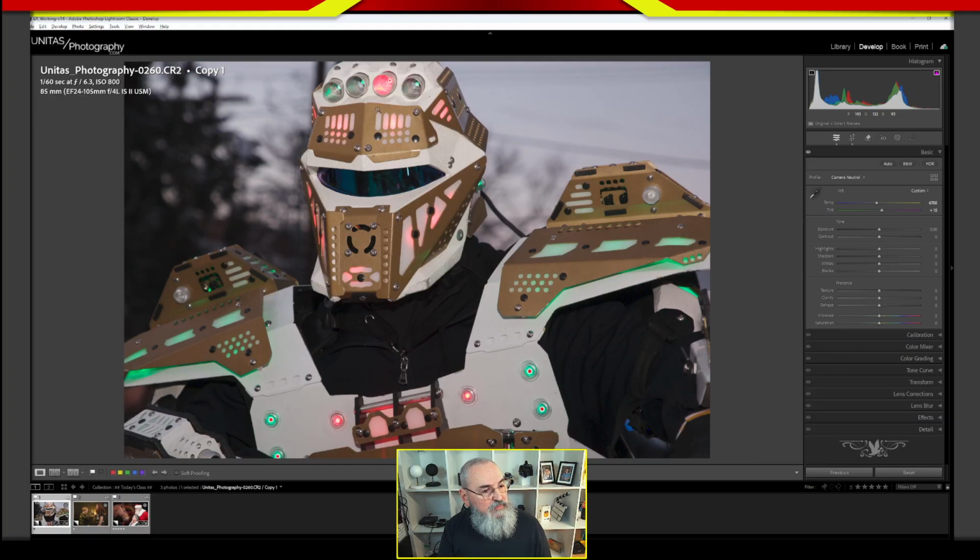I'm getting a little spill of red from the lights up top and a little bit of red down in the bottom. You can see it here and you can see it here. But that doesn't bother me because I understand it's coming from the LEDs. Okay.